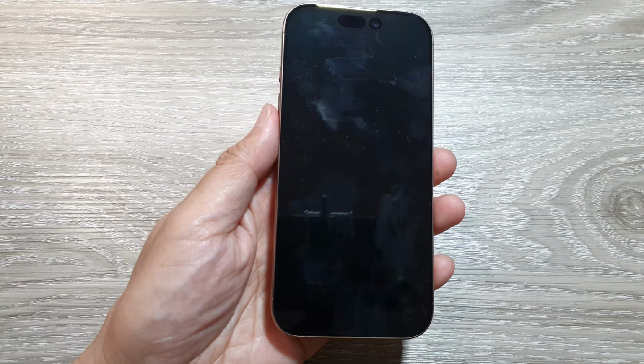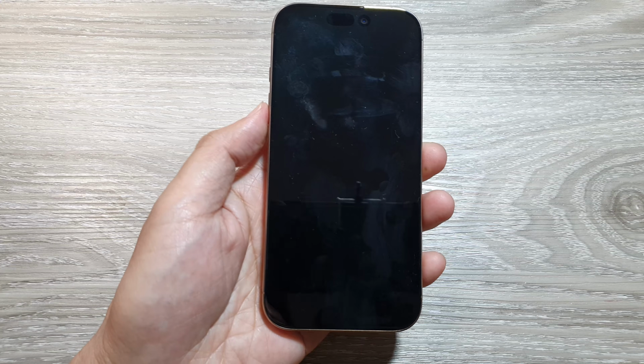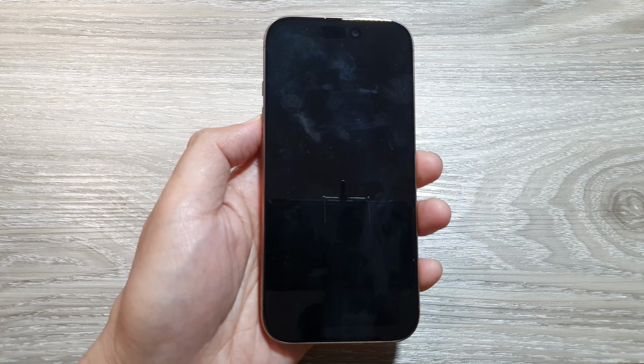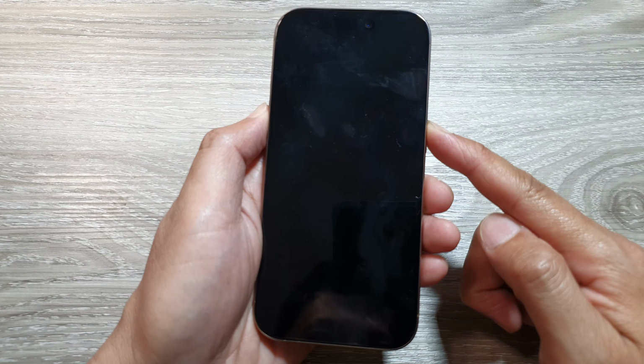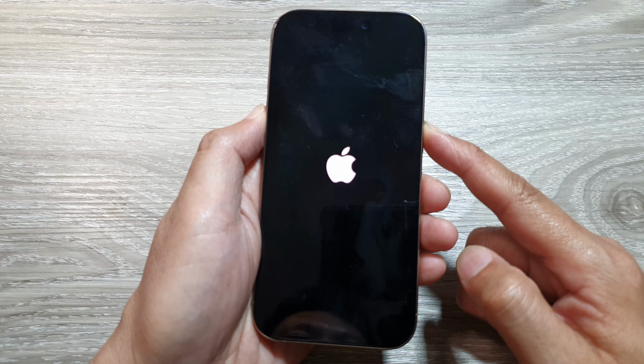So I have switched it off. Now I do not hear any sound yet. So it's turning off without sound. How about we try to turn it back on? Let's see if there is a sound when we turn it back on.